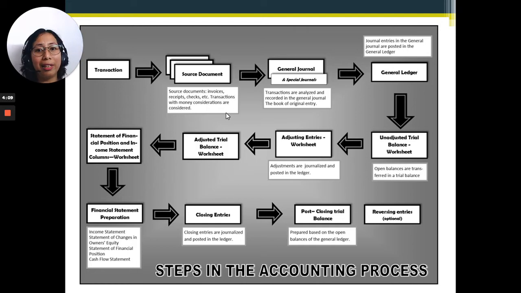your journal entries. When you have analyzed the transaction and gathered all your source documents, it is time for you to do your journal entries, in your general journal or in your special journal. That is when you start writing. Then after that, you have the general ledger.